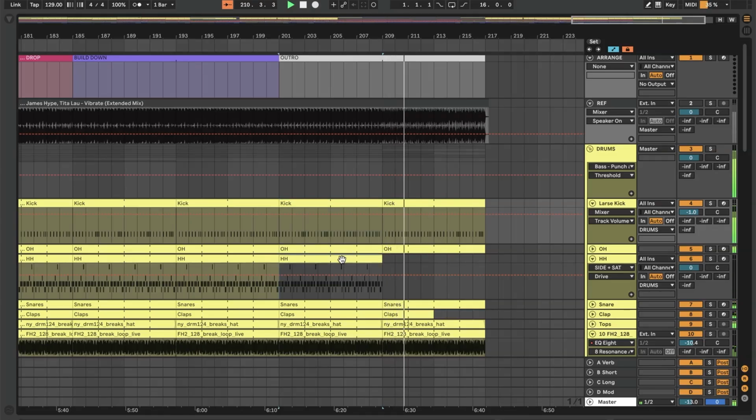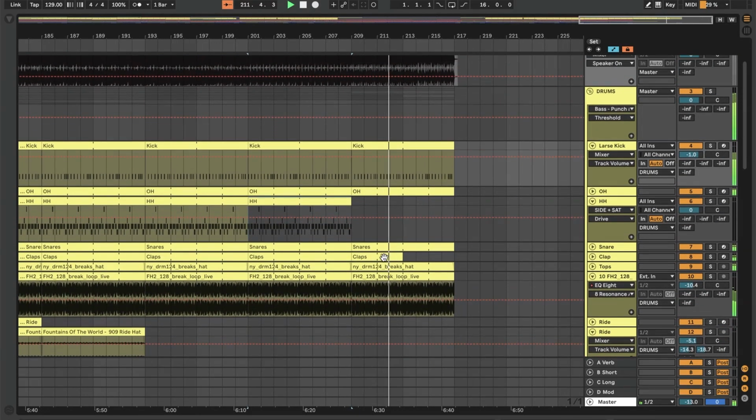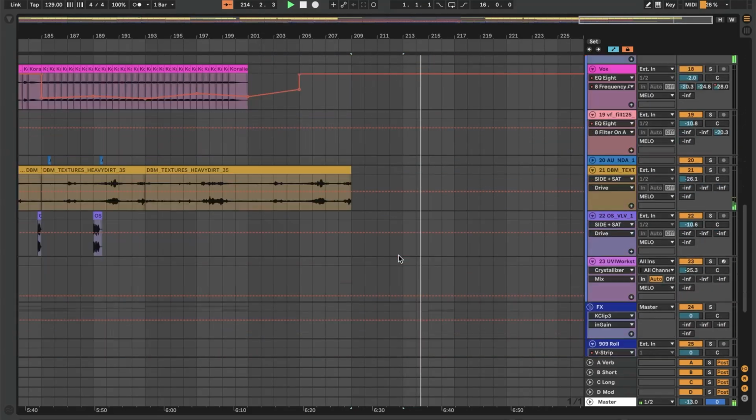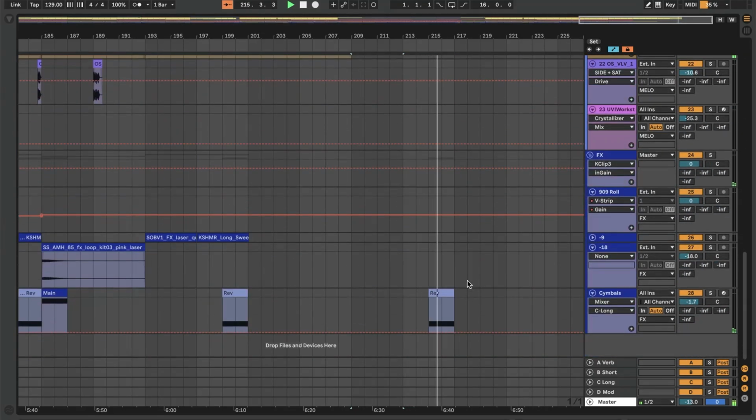So we got rid of a bunch of the most main driving hi-hats. And then we're going to remove some of the claps. Just slowly dropping down the energy with a little reverse crash going to the end.